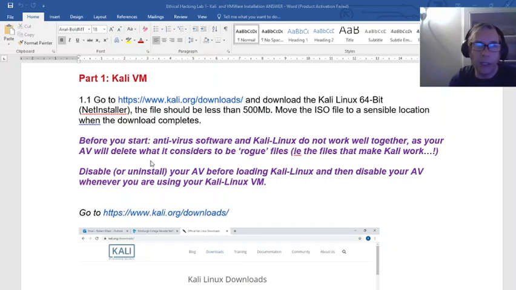So what I would suggest is that you disable the antivirus before loading Kali Linux, and then disable your antivirus again whenever you're using that VM, so it doesn't delete any of the files that you may be able to use for your various ethical hacking exploits.